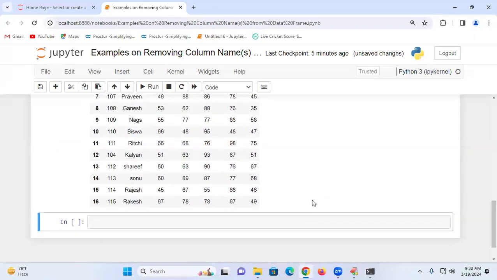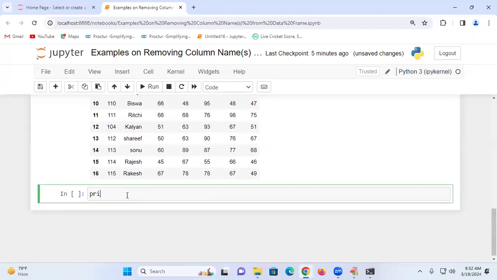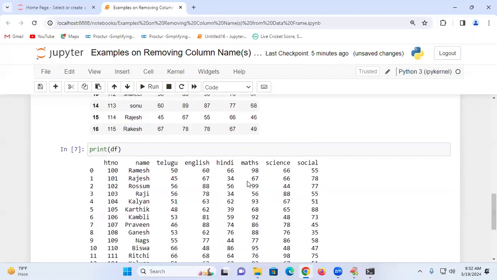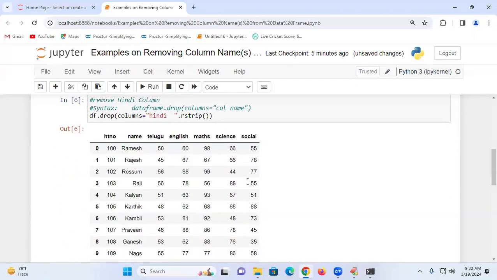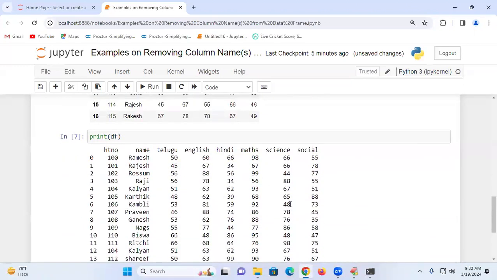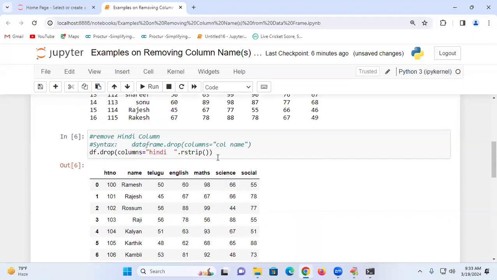It removed or not? Done. But if I print df, what is happening? Original data printed again. So here it is dropped. Dropped or not? Yes. Now Hindi is not available now. I want to make it permanent. What I will do? Immediately I will do inplace. Inplace, that I will write.